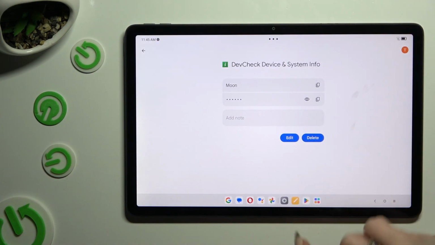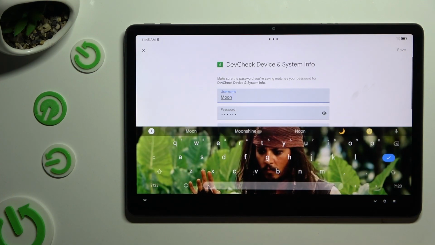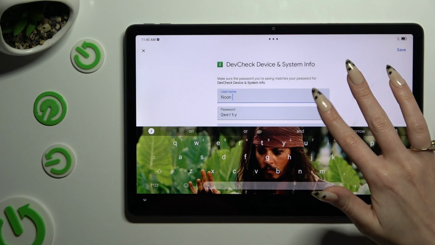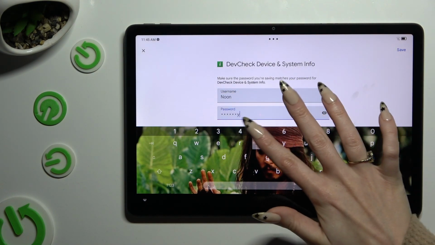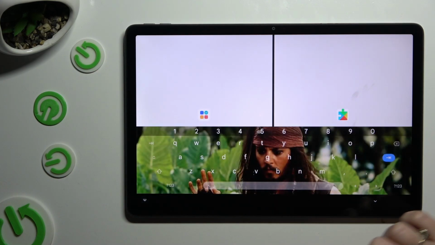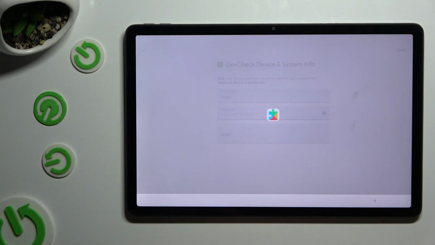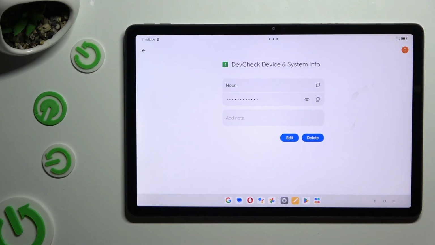Now click on the Edit button next to the Delete one and change whatever you want to. When you are finished, hit Save at the top right corner. As you can see, after that my password has changed.